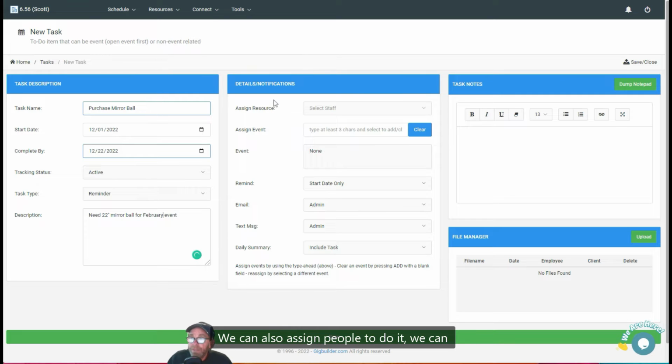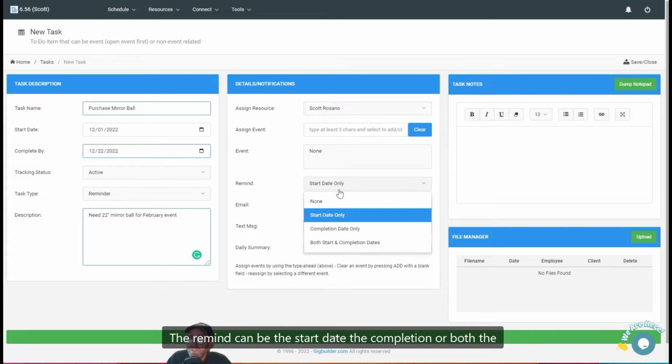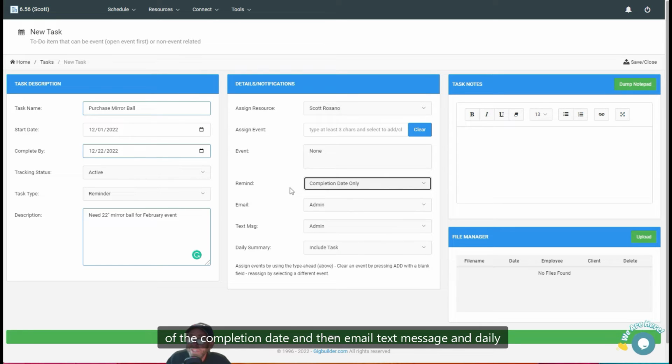We can also assign people to do it. We can assign a staff member, and it will appear when they go to log in. We can assign an event to it, but again, we have event actions that are a little better for that, so we're going to skip over that and leave this section alone. The remind can be the start date, the completion date, or both. I like to be reminded of the completion date. And then email, text message, and daily summary.